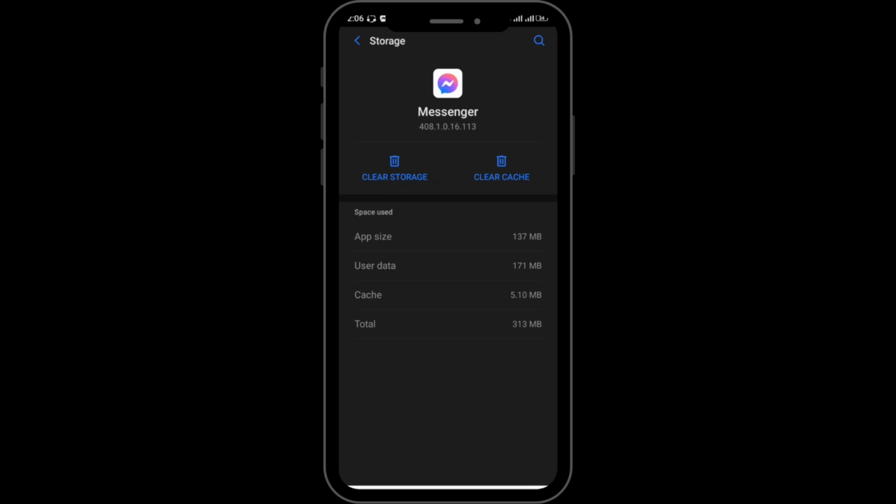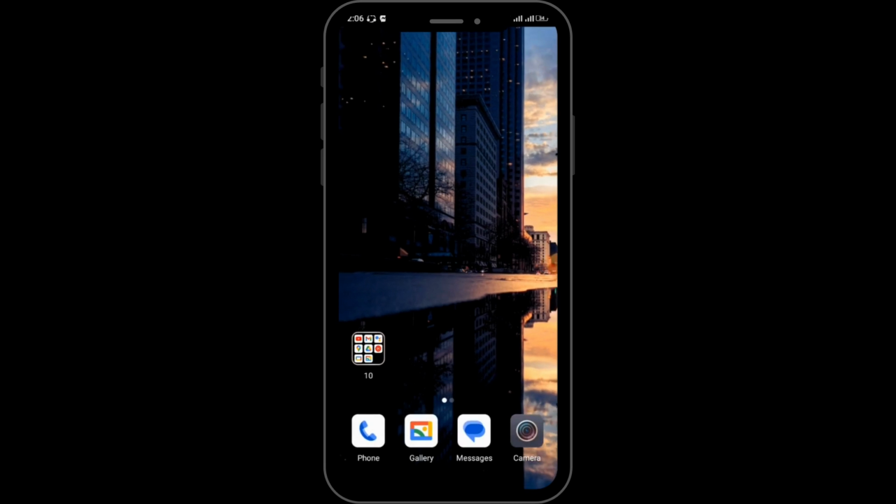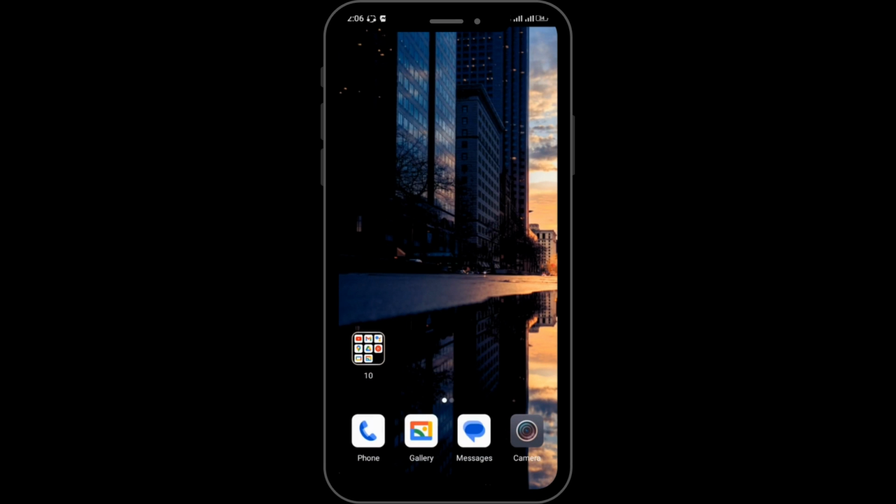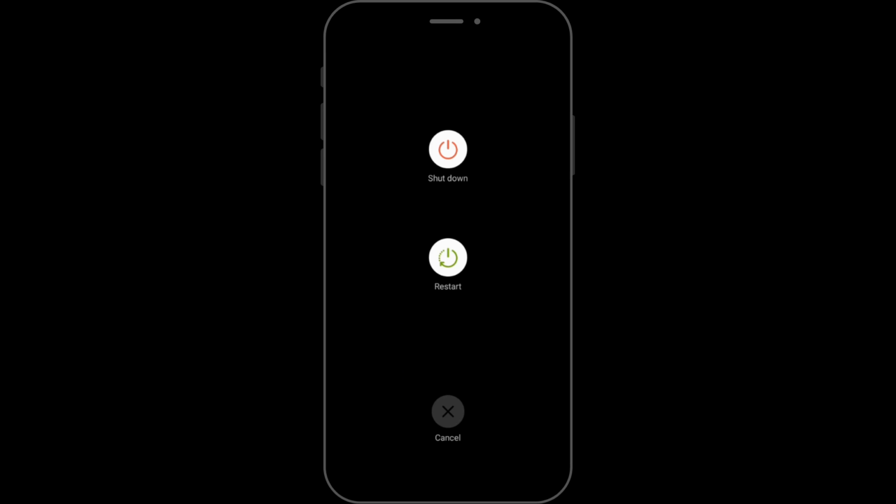But if you are still unable to fix your problem, then the simple thing you can do is go back and restart your phone by long pressing your power button and selecting the restart option, and by doing that your problem will be fixed.